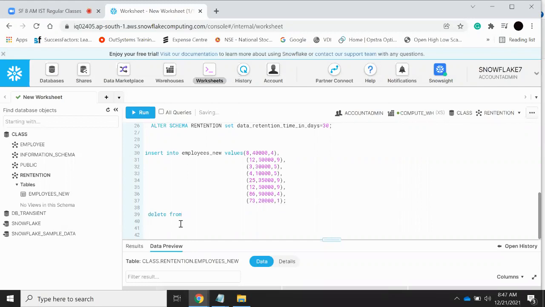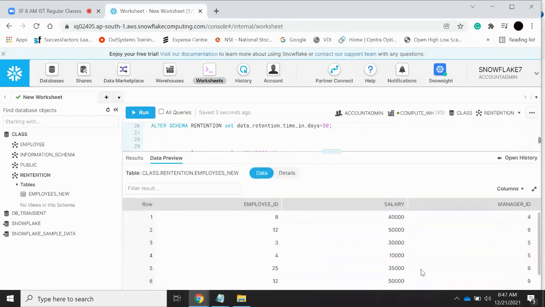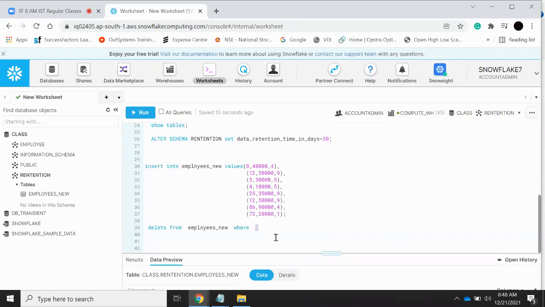Delete from, what is the table name? This is the table name. Where, let's check the data here. What data do we have? Employee ID, manager ID. Let's delete any one thing from here, so take the manager ID. Manager ID equal to 1, I will delete.